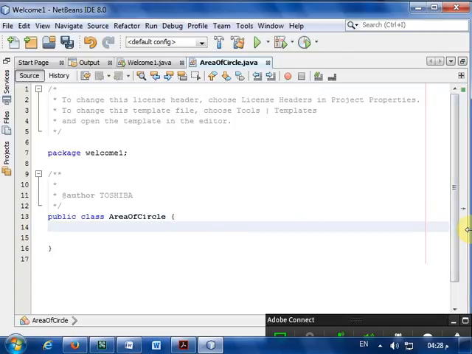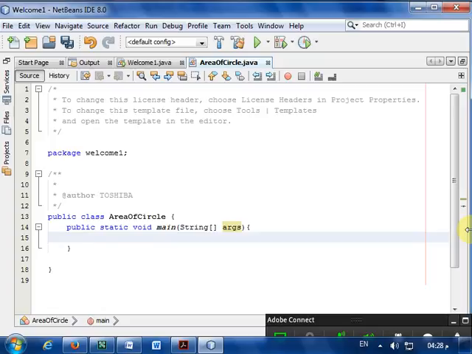Now from the class name, what do you have to write? First thing, the main method: public static void main of String arguments. Fine. Next, you have input from the user, right? So for the input you need a Scanner object. So we write Scanner input is equal to new Scanner of System.in.